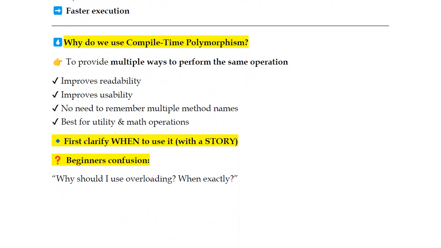So instead of that, to improve readability, we use the same method name, because you are going to do the same operation, providing multiple ways to perform it. Using the same function name improves usability. Whenever required, I just invoke that function. That is what improves usability. No need to remember multiple method names like add1, add2, add19. It is not required. It is best for utility and mathematical operations. Just use that function. That's it.